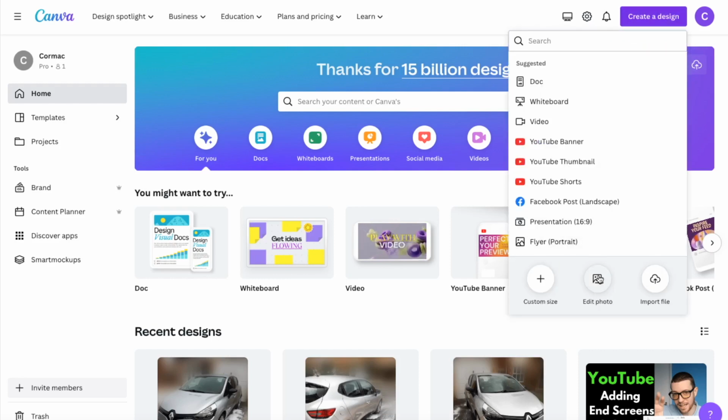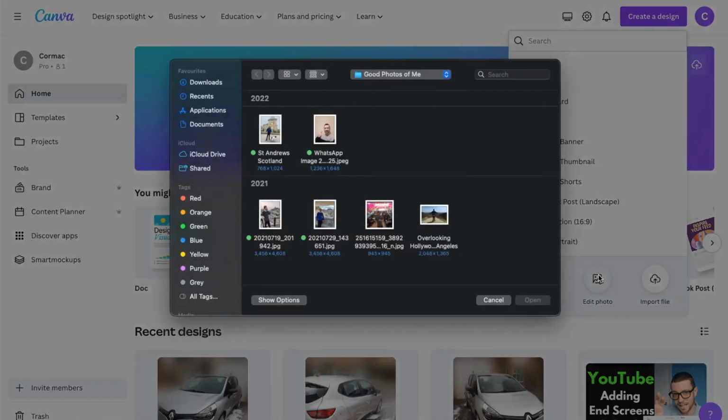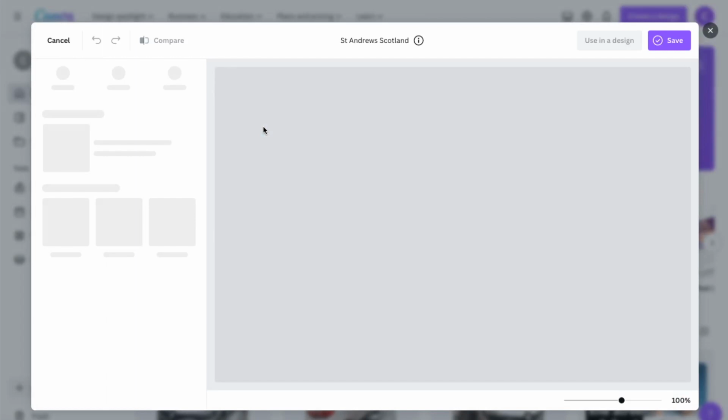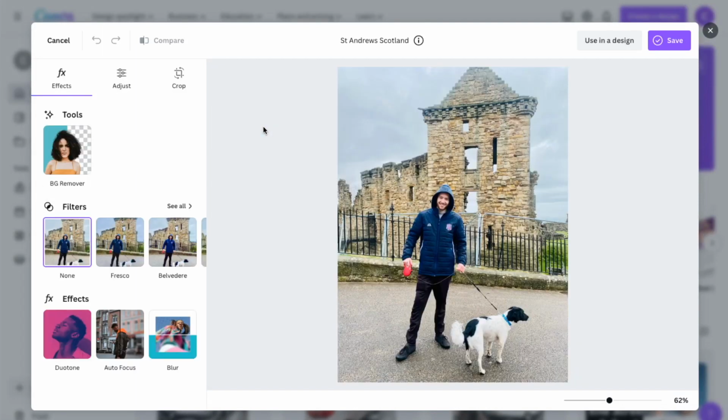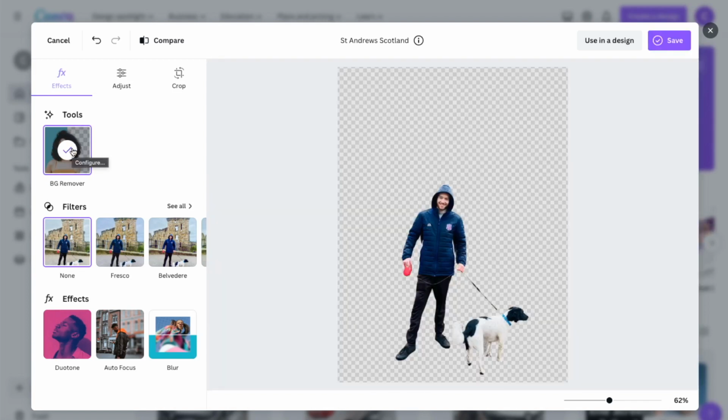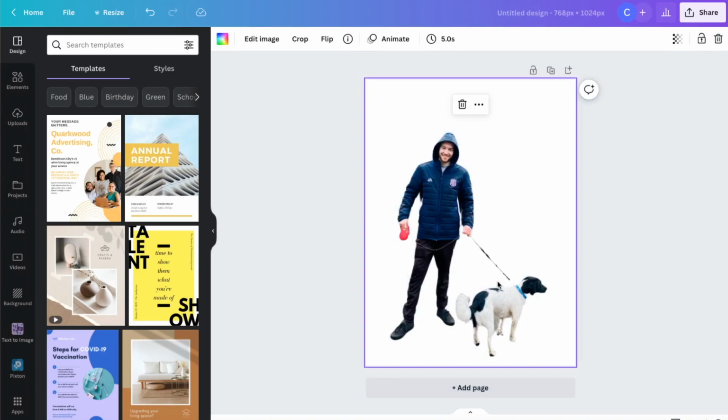So the very first thing you want to do is go to where it says create design, and then you want to click on edit photo, and this will open up your files, and then you can choose your files. And then the great thing is they've actually made a quicker feature now. So on the left hand side you want to just click background remover, so this will work on the background and remove the background. And then once it's done that, what we want to do is click on use in design up here.